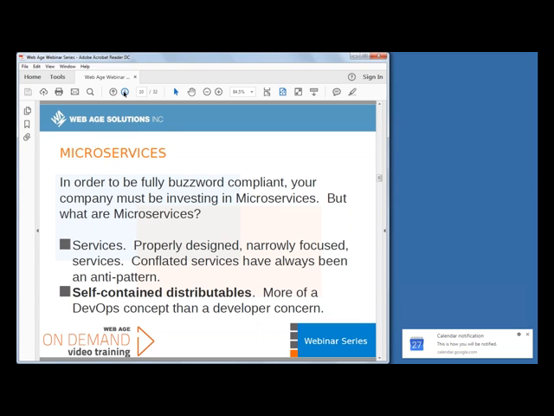Roy Fielding made a comment related to REST and CGI scripts that, you know, CGI scripts almost by definition are wrong. You know, if we thought they were a good idea, we wouldn't have stuck them behind a gateway. So, yes, microservices are, in fact, properly designed, narrowly focused, single-purpose, monopurpose services.